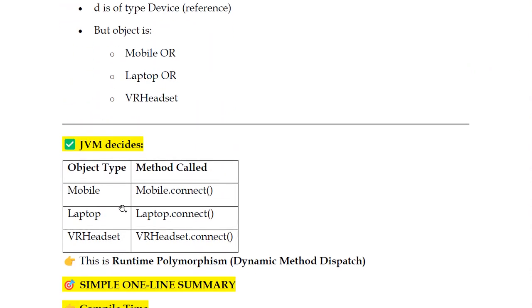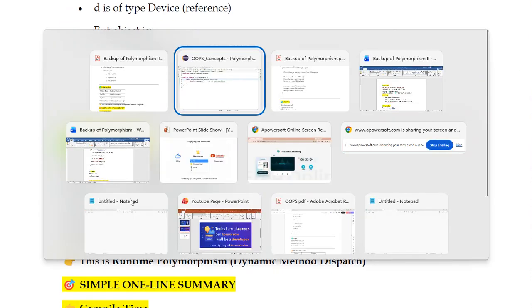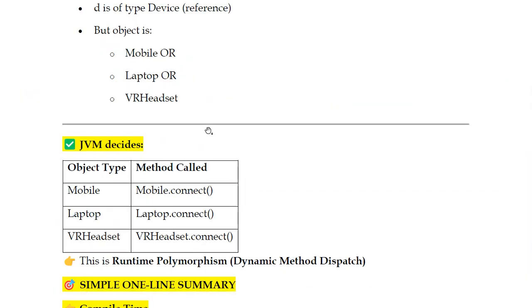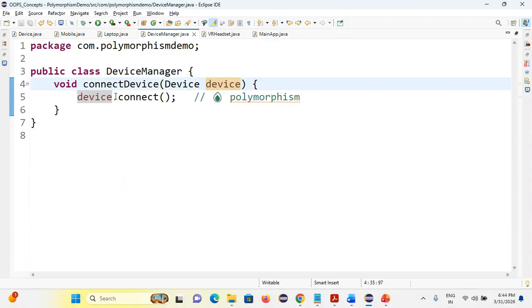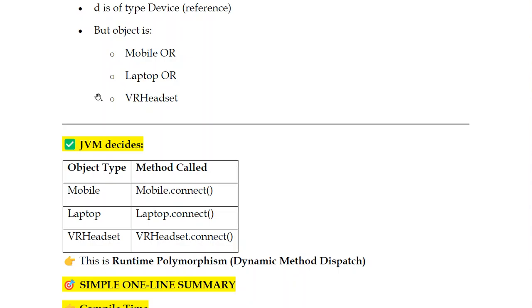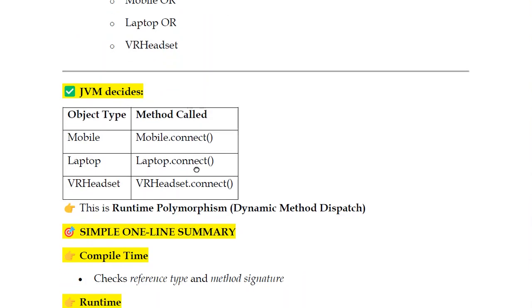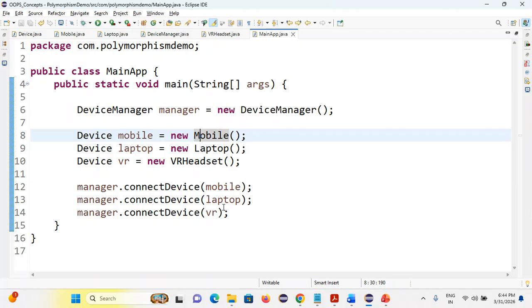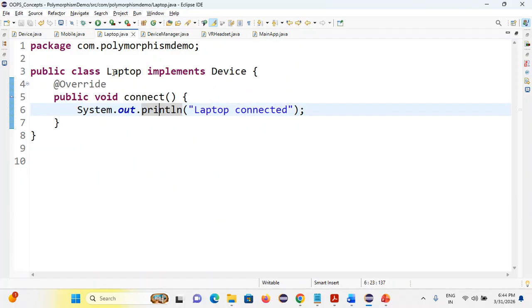If your object type is mobile, the JVM will decide like this. While I am calling itself, it will be replaced like device. Instead of device, what will replace it means mobile dot connect, laptop dot connect. You'll understand. So this is why we are calling it runtime polymorphism. At runtime only it is deciding which class's method should execute.